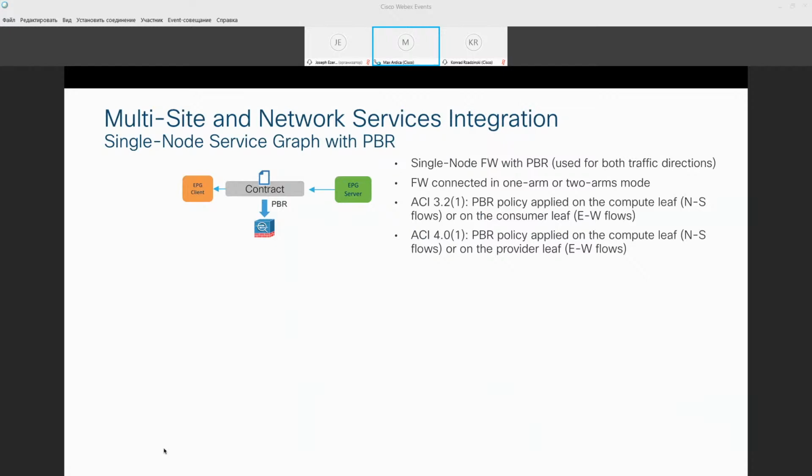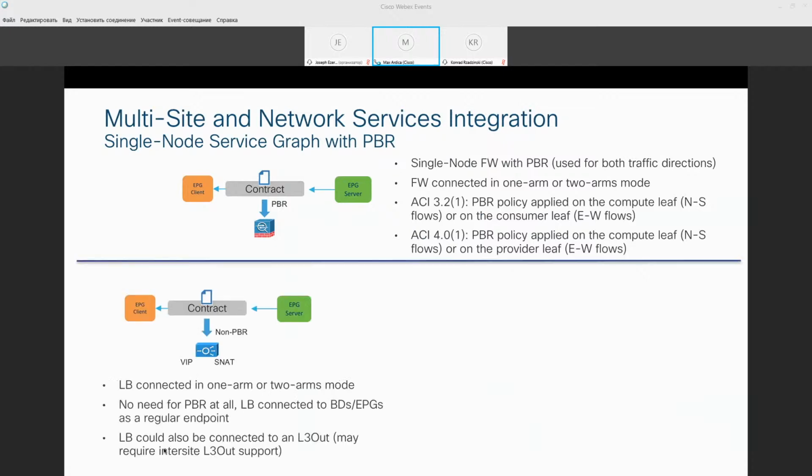So ACI 3.2.1, we will see, we were applying the policy on the consumer leaf. We changed that in 4.0.1. We apply on the provider leaf, but the mechanism is the same, right? We support single node being the firewall with service graph from pretty much 3.2.1, okay?